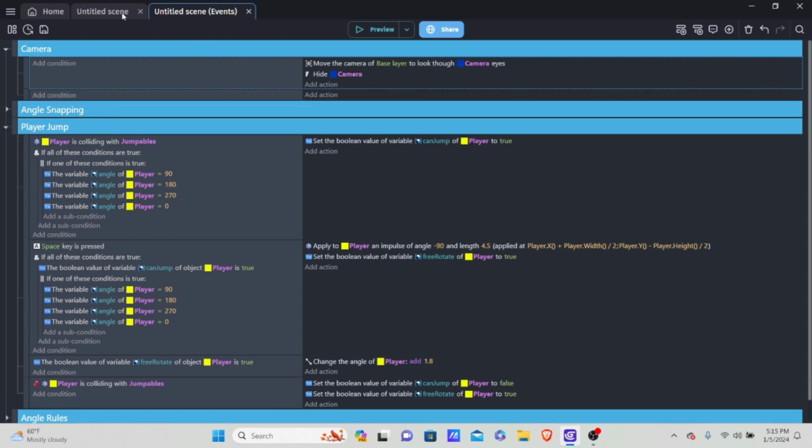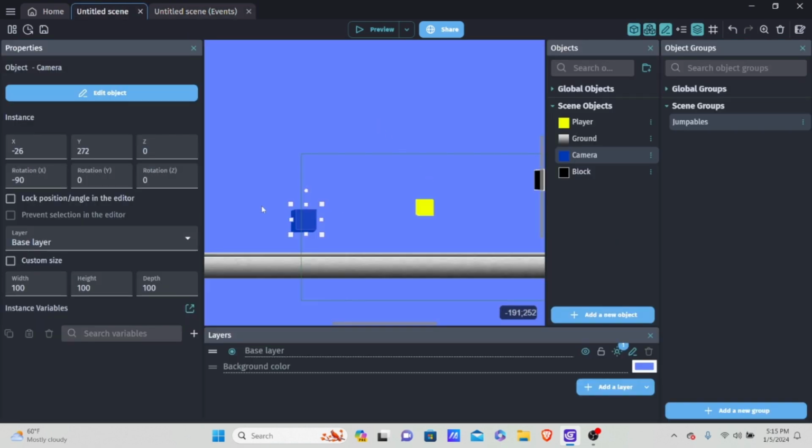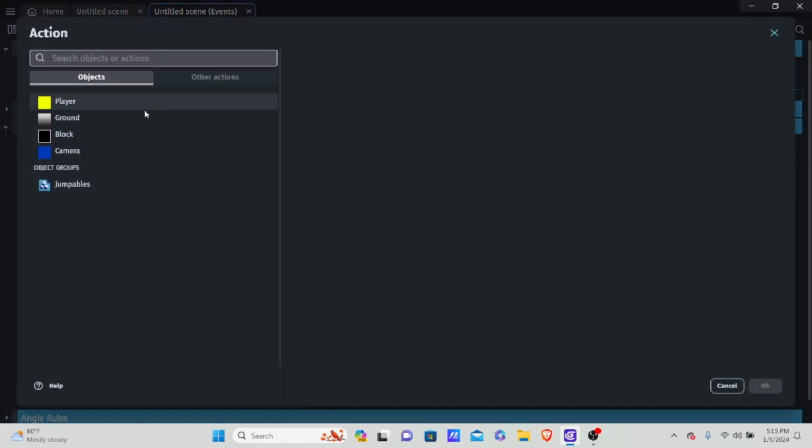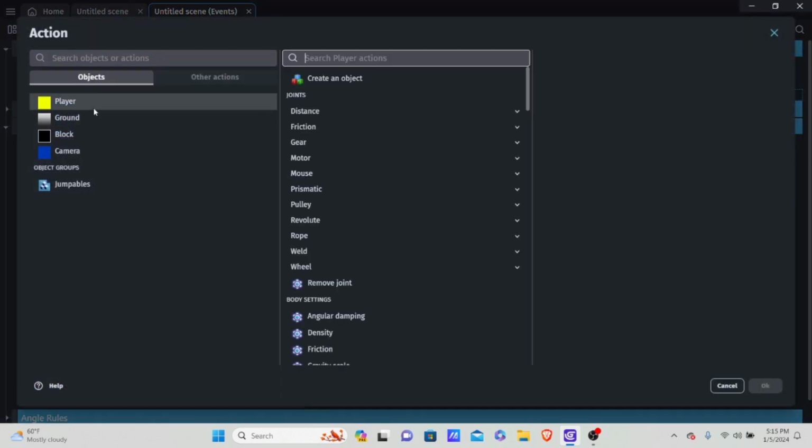But this is also going to be an always condition. Now we're going to be setting the camera. It's always going to be at a set position from the player. It's always going to be a certain distance from the player, even if the player's moving. So I'm going to go into add an action, and I'm going to go to the Y position of the player.